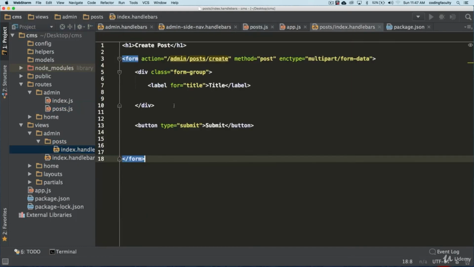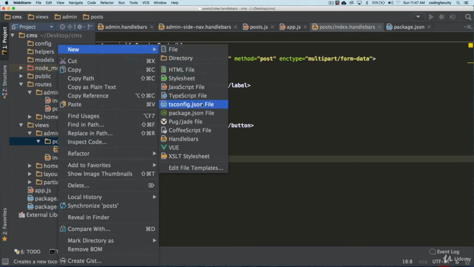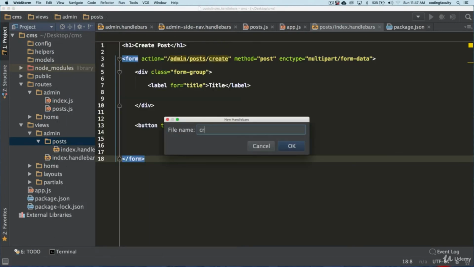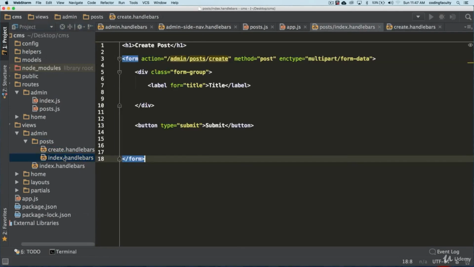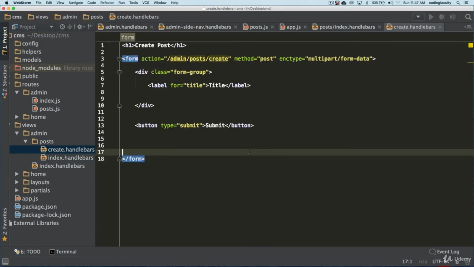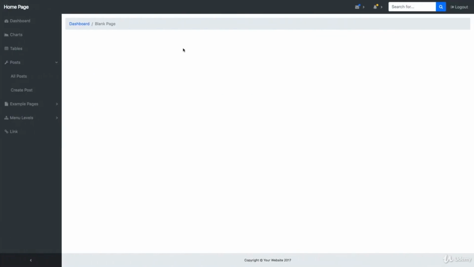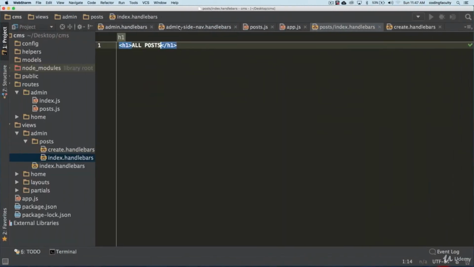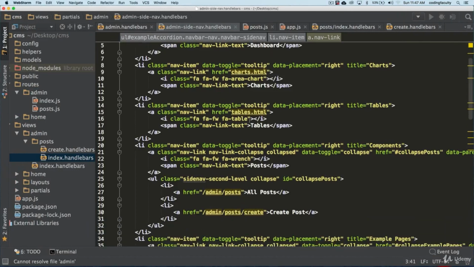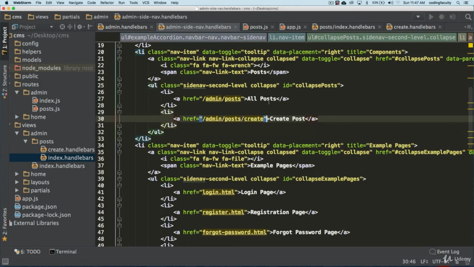And as a matter of fact, we got this in the wrong part. Let's just create another file here. I'm gonna call this create like that, and I'm gonna take whatever's in index from there and put it right here. I think that makes more sense, right? In the index we should just show all the posts. I'm just gonna put an H1 there and say all posts like that. Let's see if it works, but let's make a link in the admin side nav where we have all posts. Well, the link is already created for us, right?